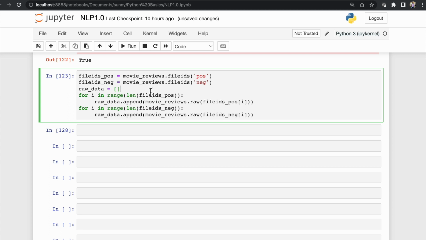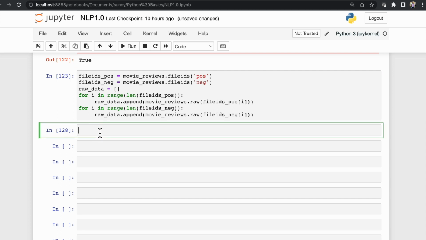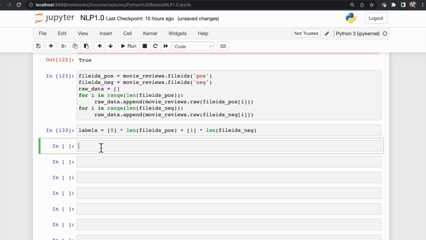Once we have appended all the movie reviews into that array, now it's time to generate labels for the respective movie reviews. This is how we are going to do it. Using this, we are going to generate a zero label for all the positive reviews and one for all the negative reviews. Now let's run it and see what is inside labels.